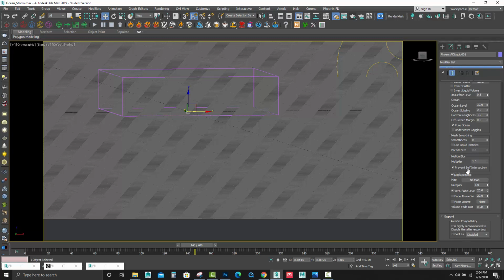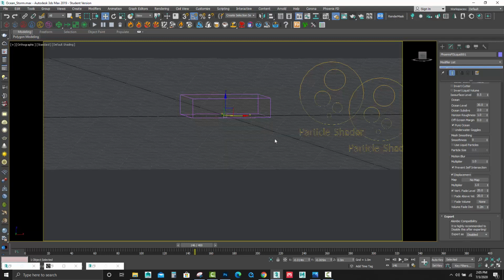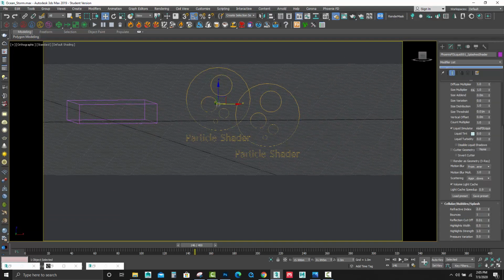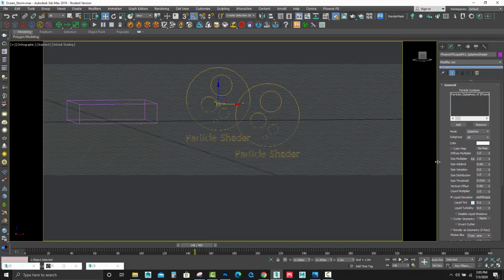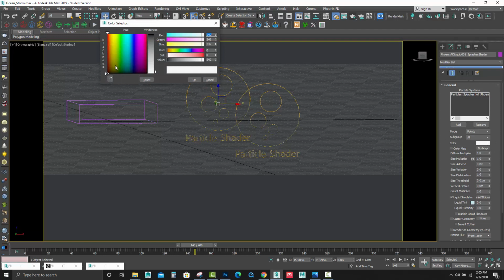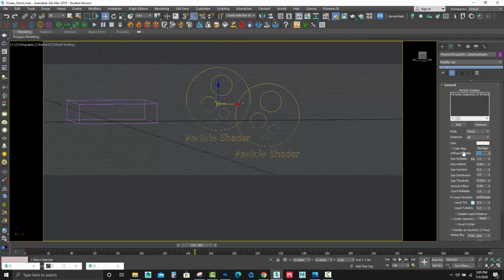to simulate our waves. All right, so now let's go and adjust our splash simulator here. So in the splashes we're going to use points, and let's give it a little bit of a yellowish color here, not so white. And let's reduce the diffuse multiplier to 0.85, and the size multiplier, let's put it on 4, so we'll have big foam coming in, splashes.